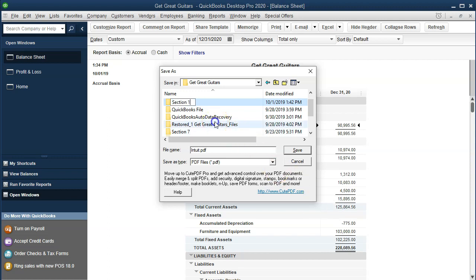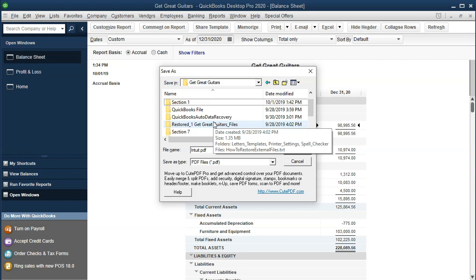Obviously, section 1 is going to be useful for this type of situation, but you might want to put it into something by client, or if it's your files, something by date. And then we're going to go into section 1.